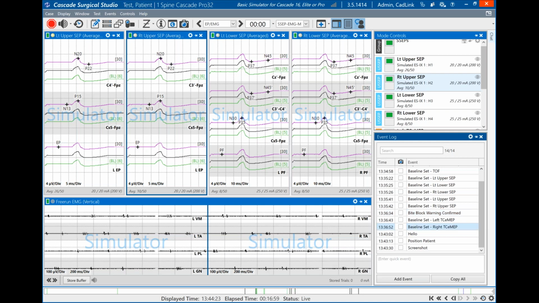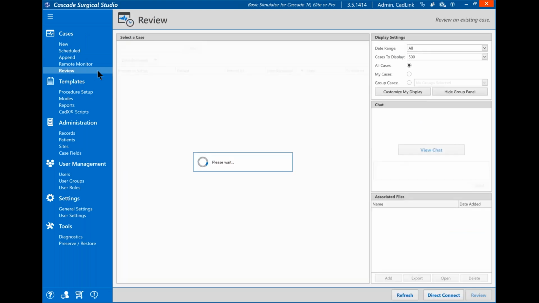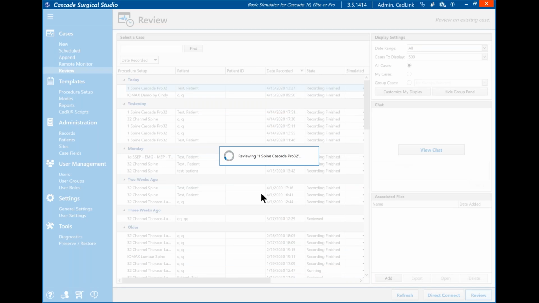Okay, ending data acquisition. I'm going to go up to case, close case. It's now shutting my case down, and I could, if I wanted to, go to review, and it will show me all my cases, but from today. So here's the one I did today. If I double click it, it would open it up, or I could go to the lower right. Remember, you got to go lower right here and choose review, and it will bring up my case in review.